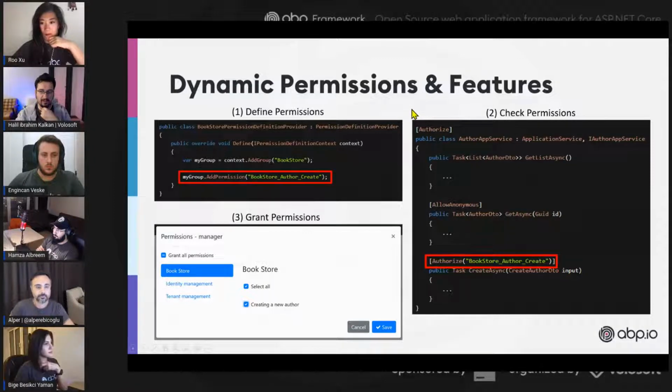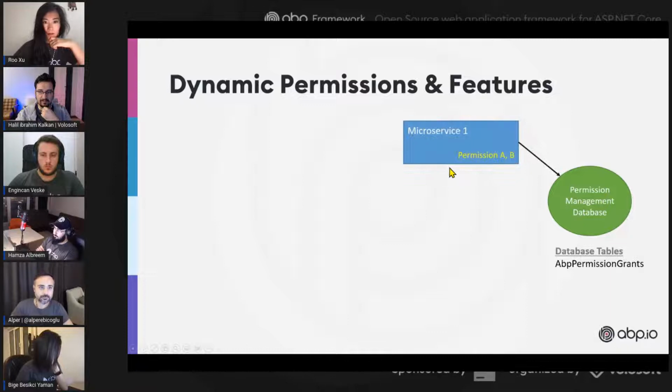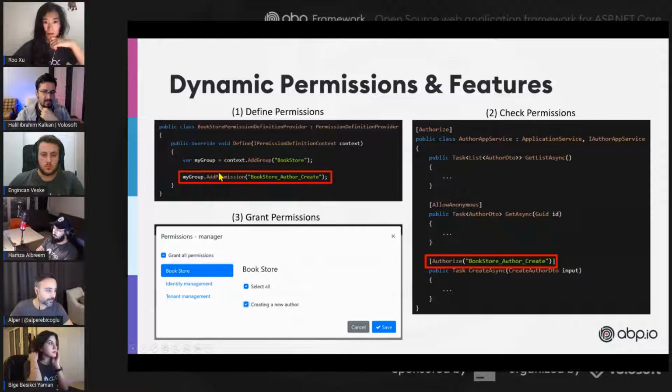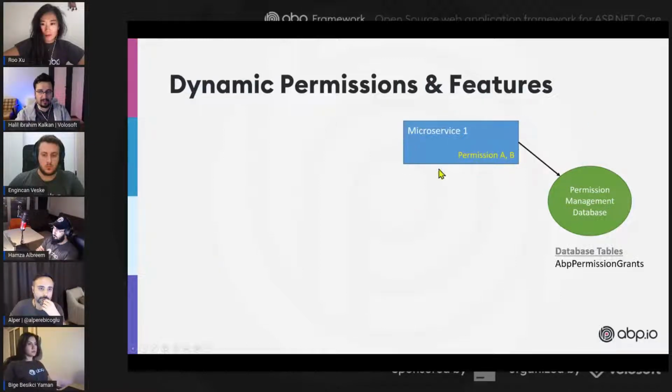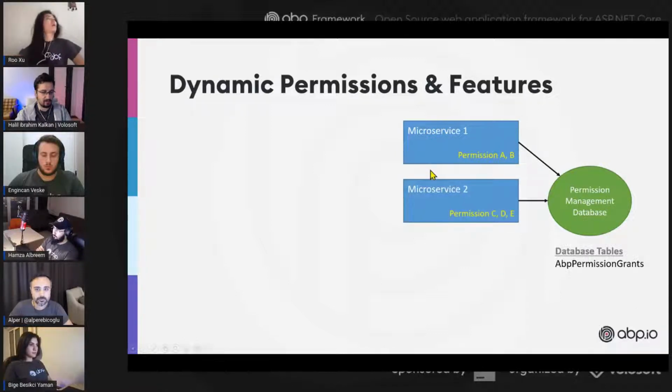Maybe before, for the beginning. So with ABP 7, we have created... this is actually a static system. That means only the permission names are not stored in the database, and they're available in the application that defines the permission. Now assume a scenario where microservice 1 defines permissions A and B in its own code base. Then we have another microservice which defines permissions C, D, and E. They both share the same permission management database to store access permission grants for these permissions.